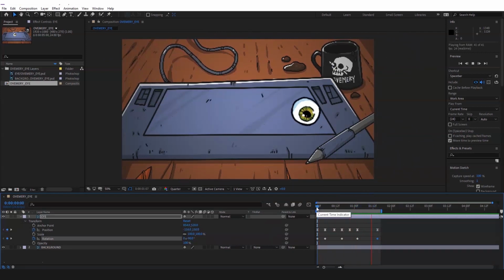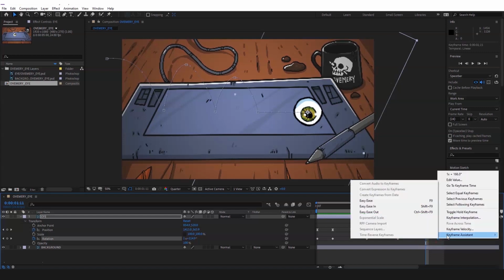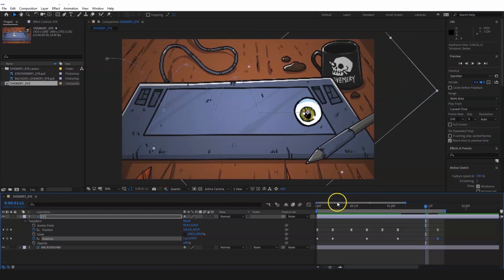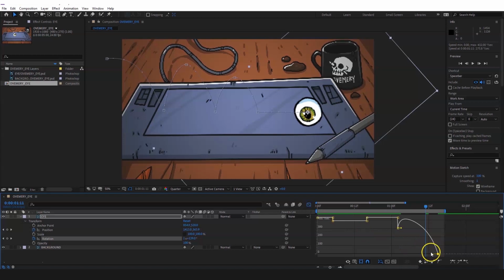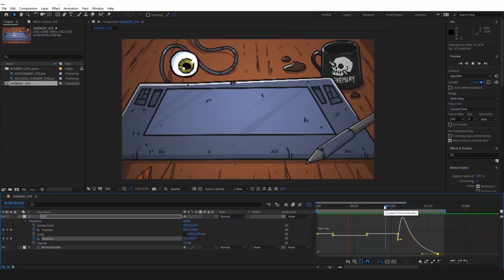Hit play and let's see how it looks. Small steps, but it looks better and better. Let's give the rotation some easy ease to that last frame too. Now I'm starting to dig this.